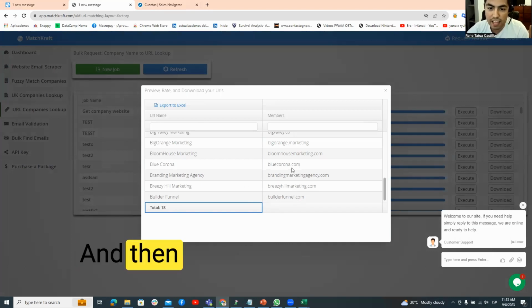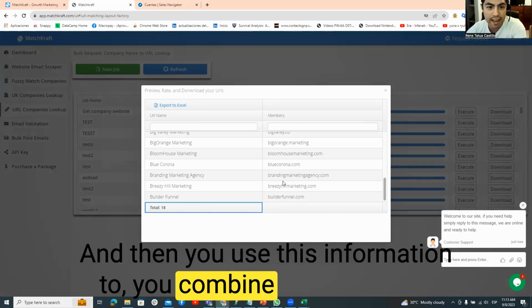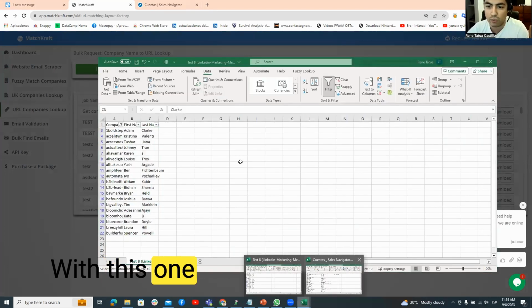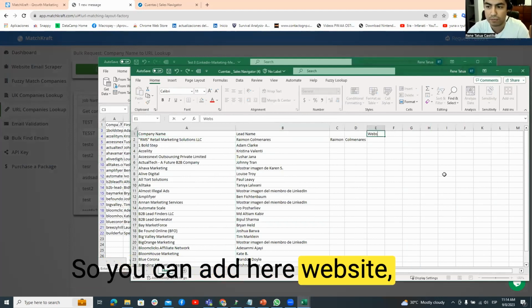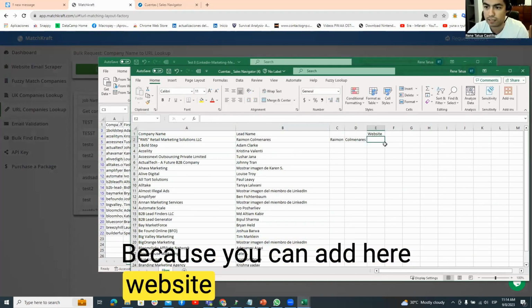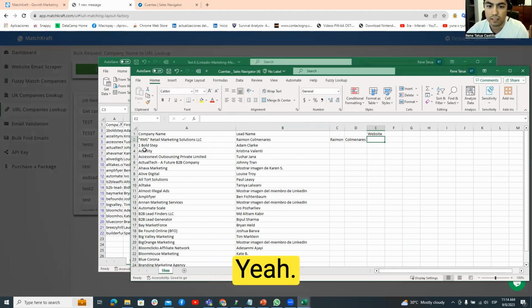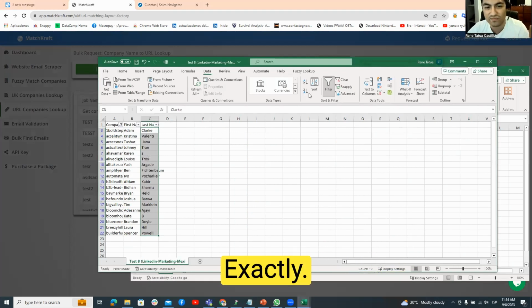Then you use this information and combine it with the other information, with the one with the names. So you can add the website here. And now you can get the email in the next step.